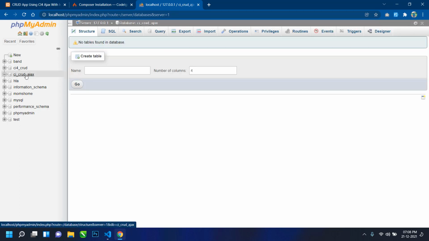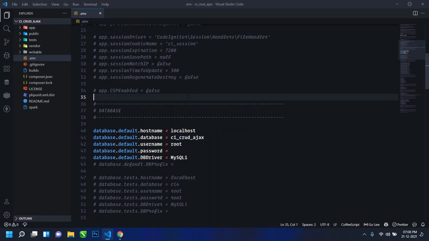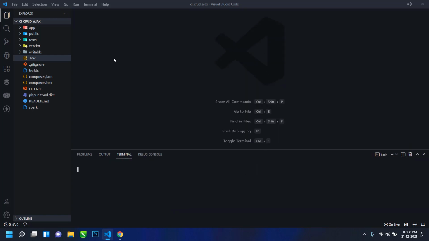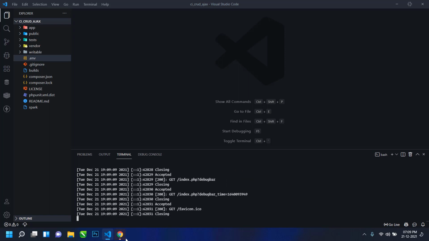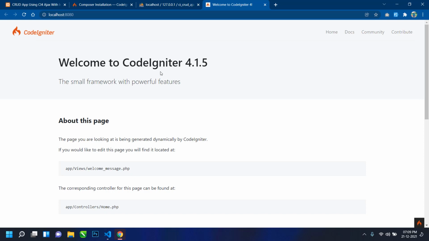Okay, you can see the database has been created. Next, I will open the project, save and close this .env file. Now open the inbuilt terminal of VS Code. Here, first I will write php spark serve to run our project in the development server. This is the link, just open it, and you can see this is our CodeIgniter project. Our project is running successfully.